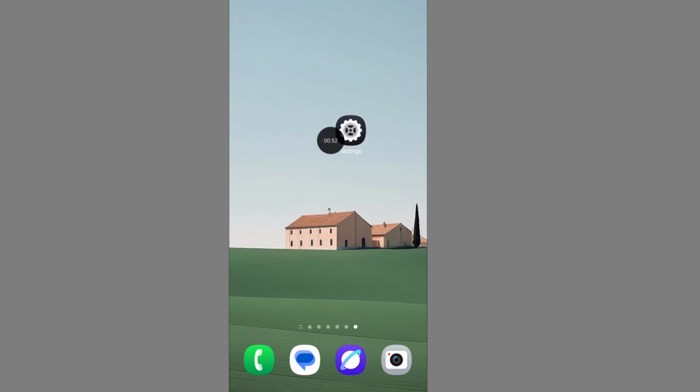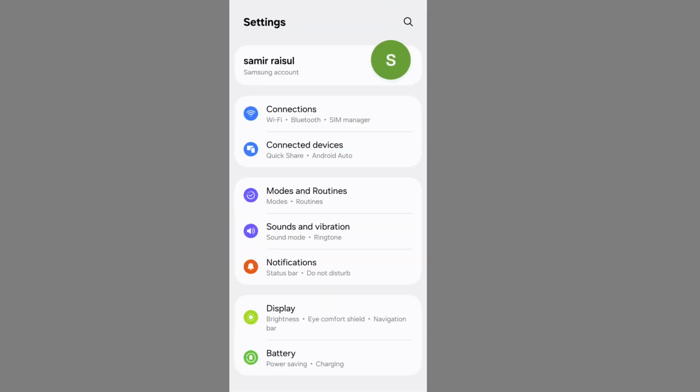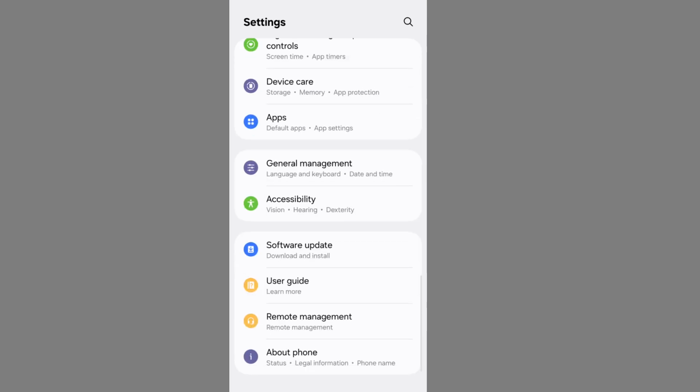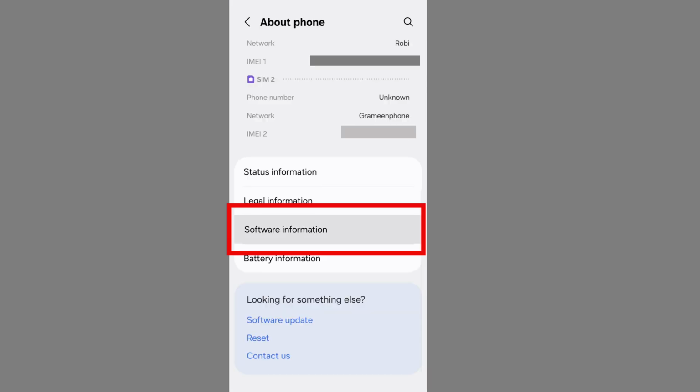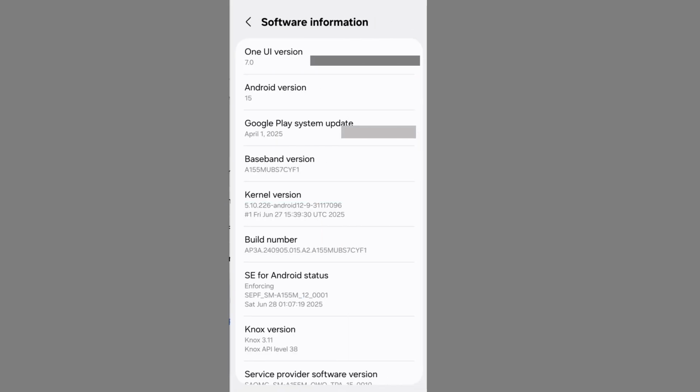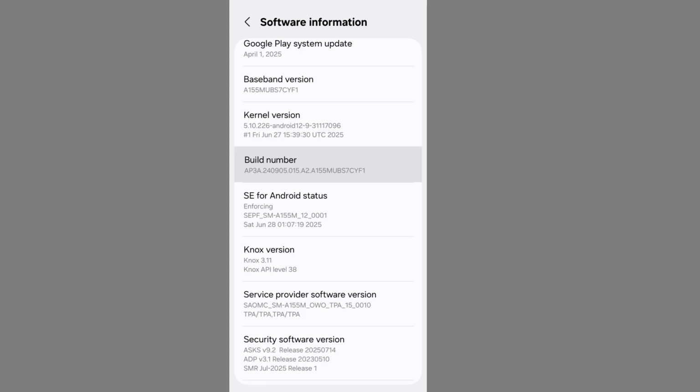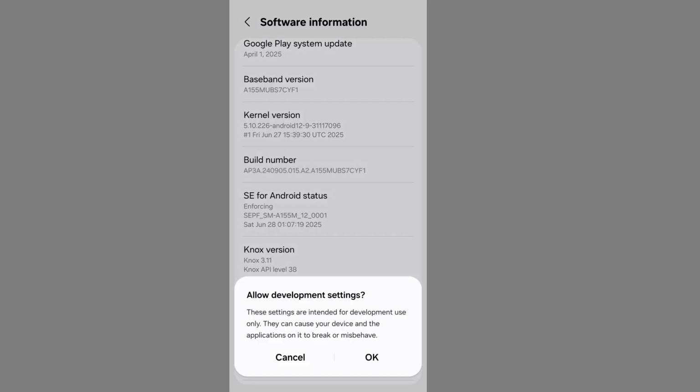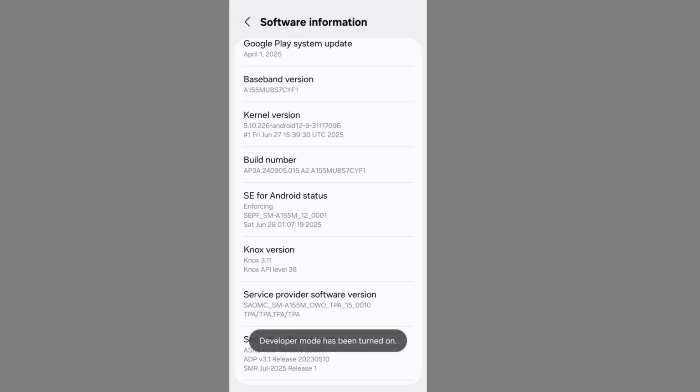First, open your phone settings. Scroll down and find About Phone. Now tap on About Phone. Now find Software Information. Now from here, tap 7 times on build number: 1, 2, 3, 4, 5, 6, 7. Tap on OK. Now developer mode has been turned on.